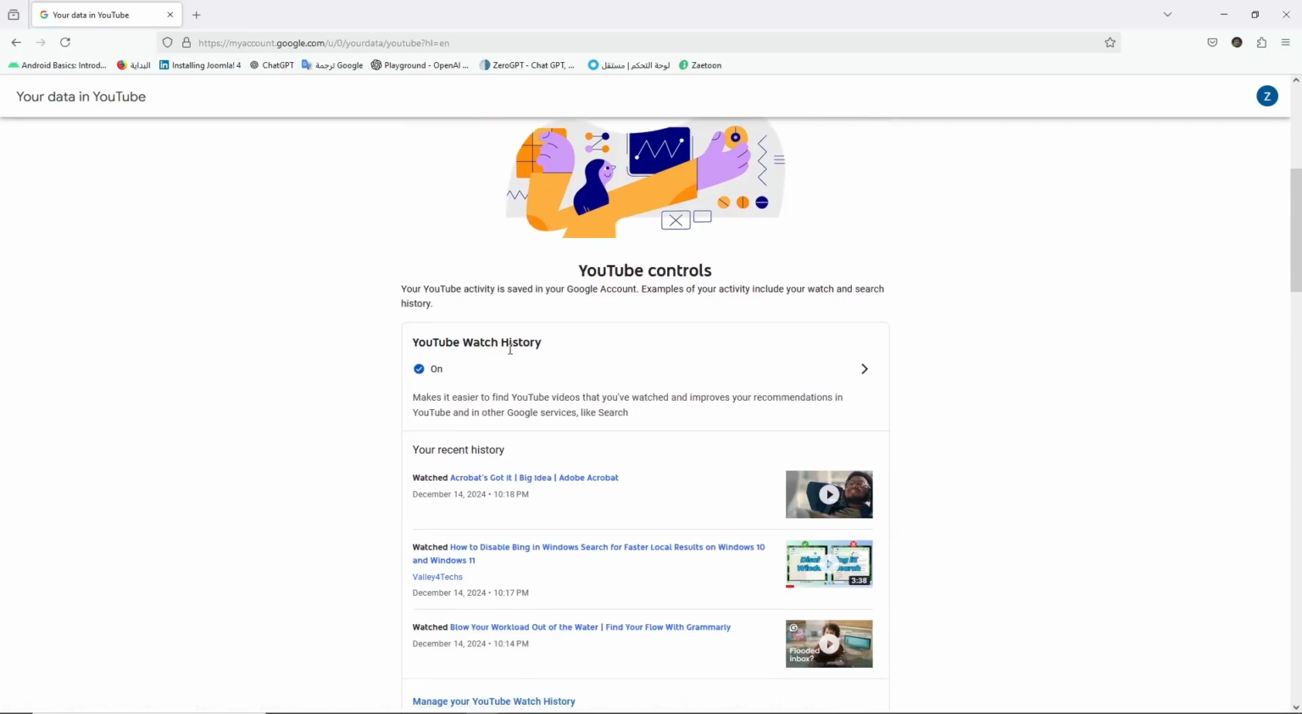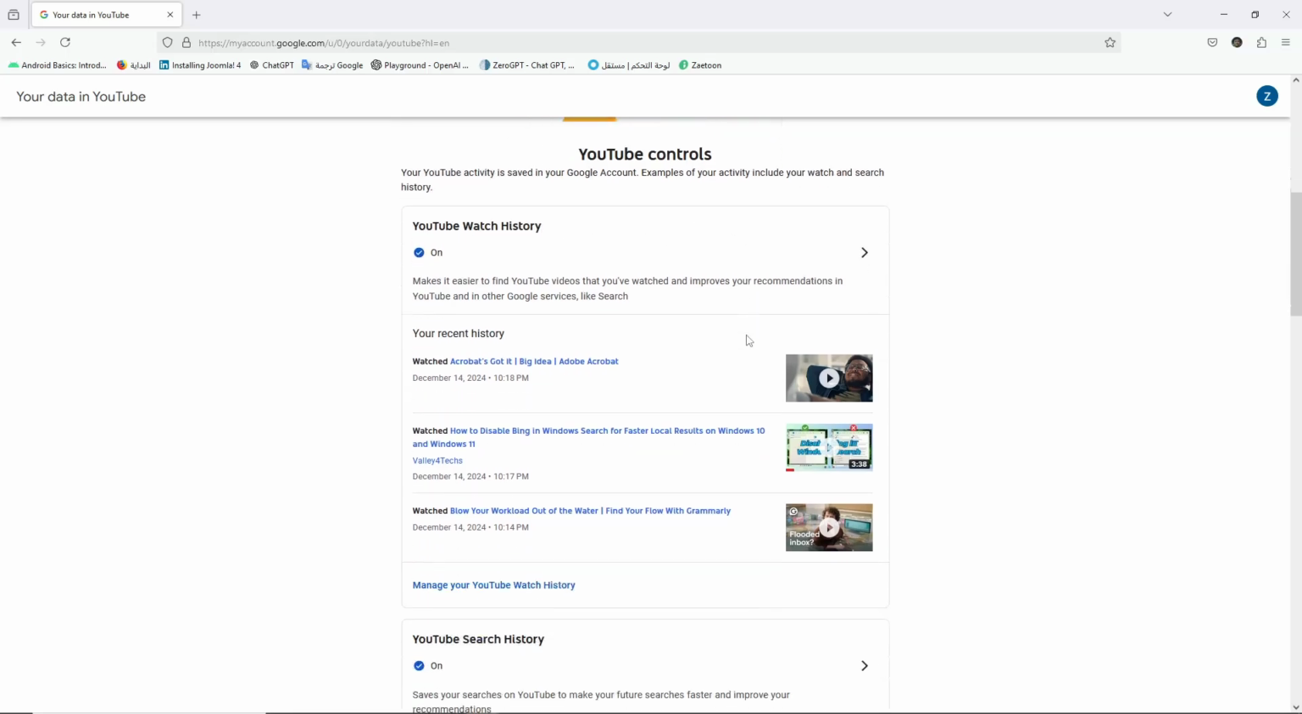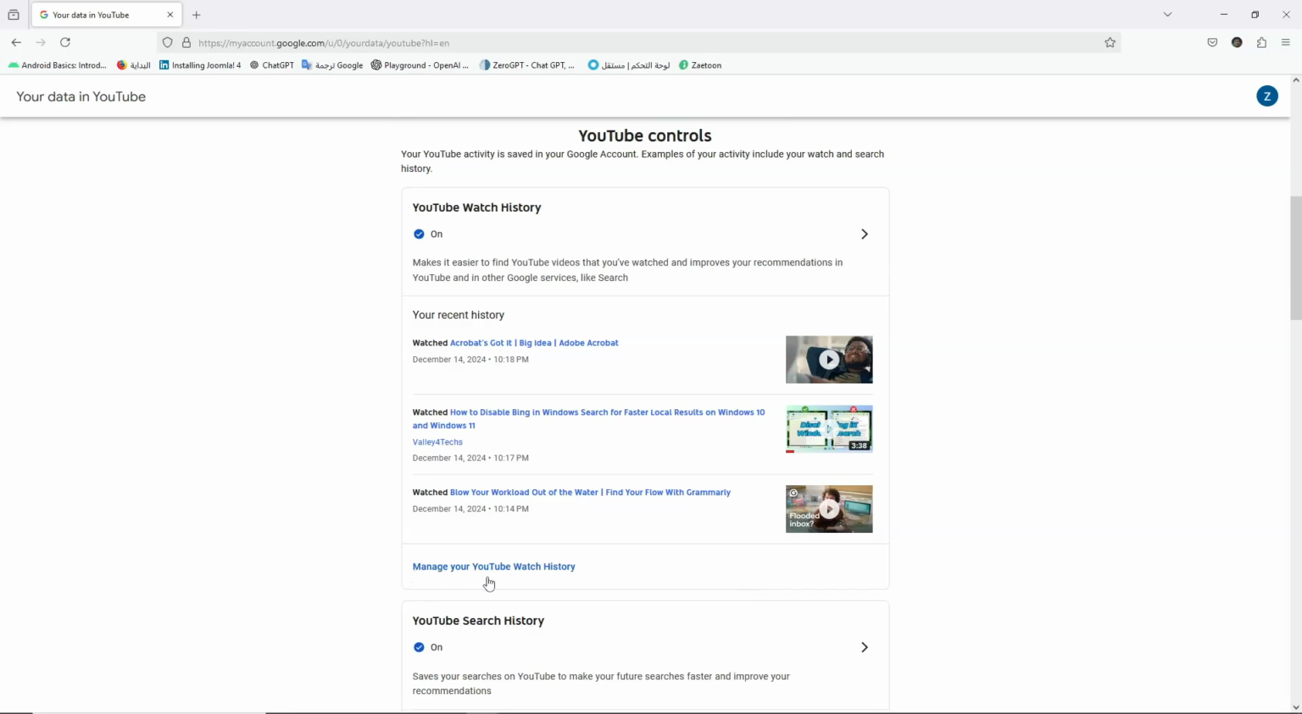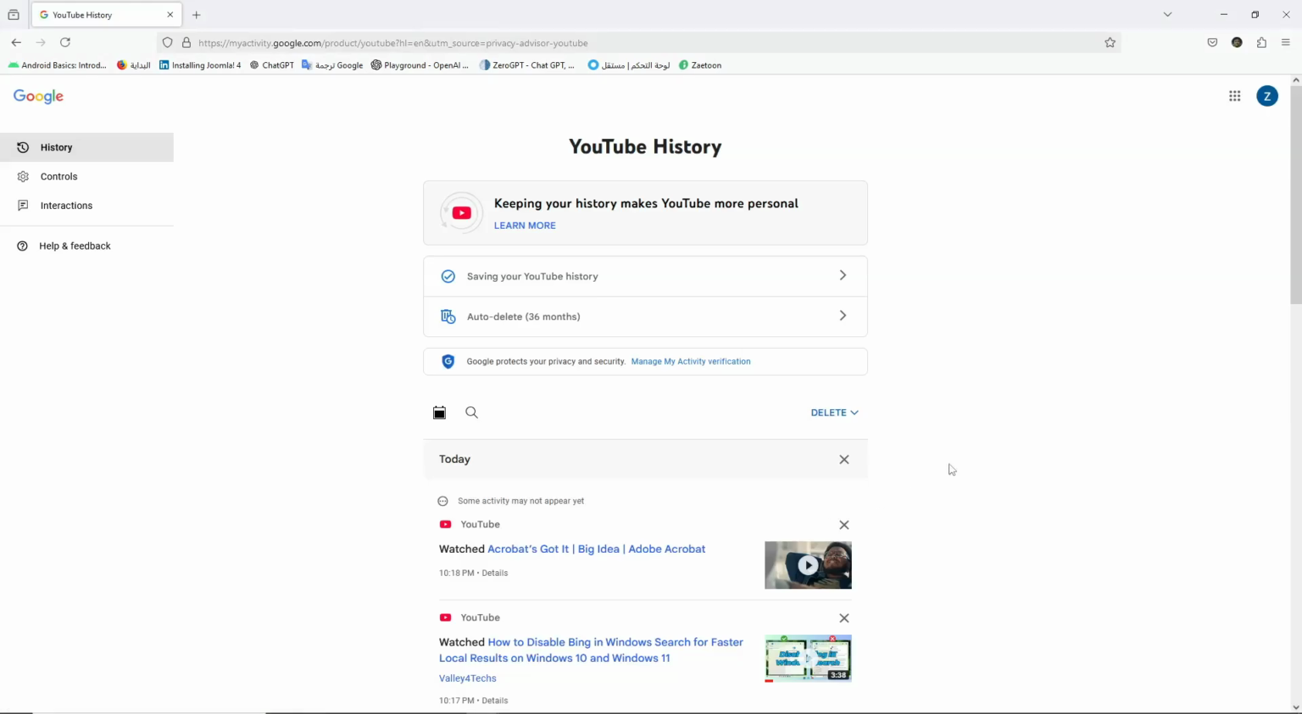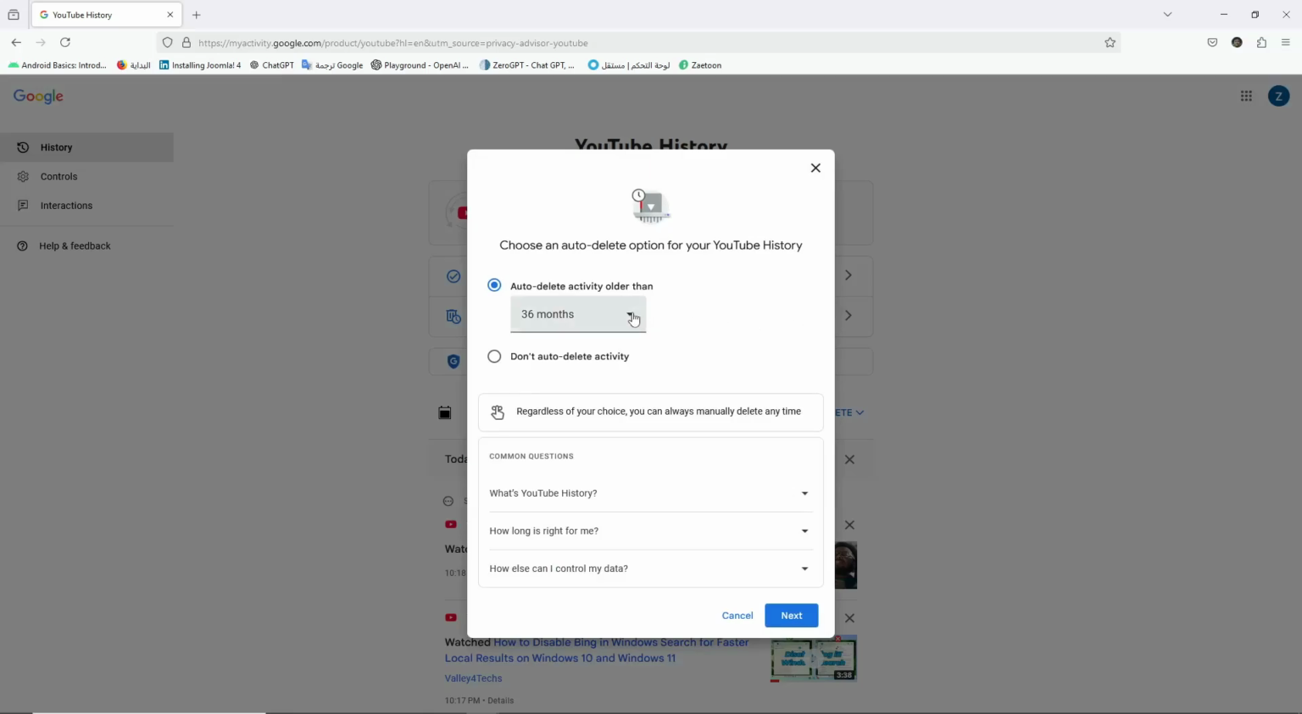On the Your Data in YouTube page, scroll down until you find the Manage Your YouTube Watch History option, and click on it. You'll now be taken to the YouTube History Settings page. You will notice an option to auto-delete every 36 months, or every 3 years. With this option, you can change the time period to every 3 months, or every 18 months, and in addition to every 36 months. Or you can turn off automatic deletion of your viewing and search history.